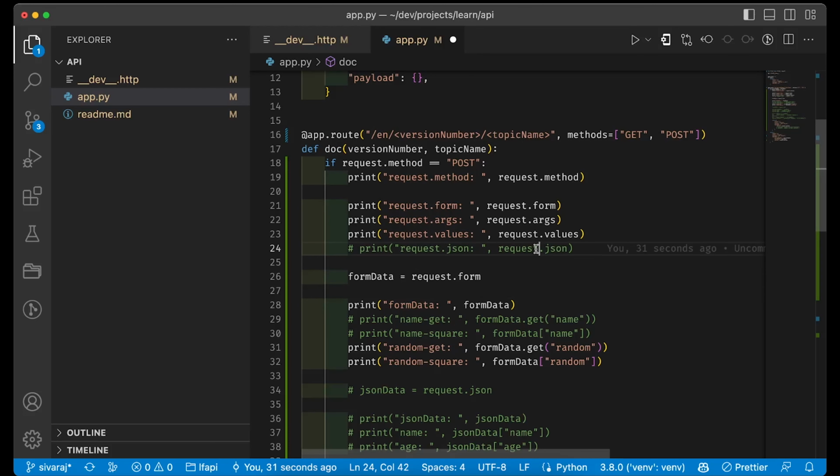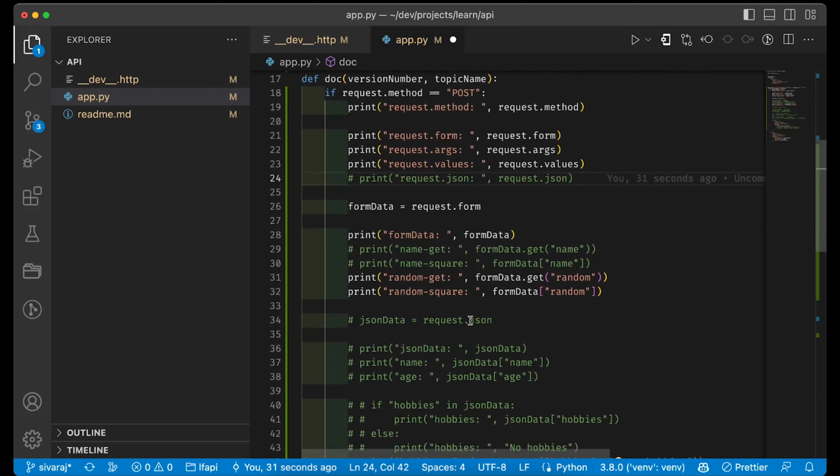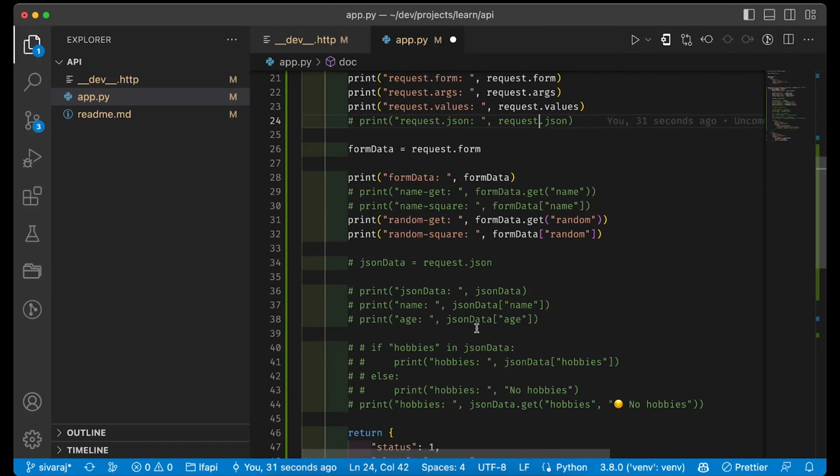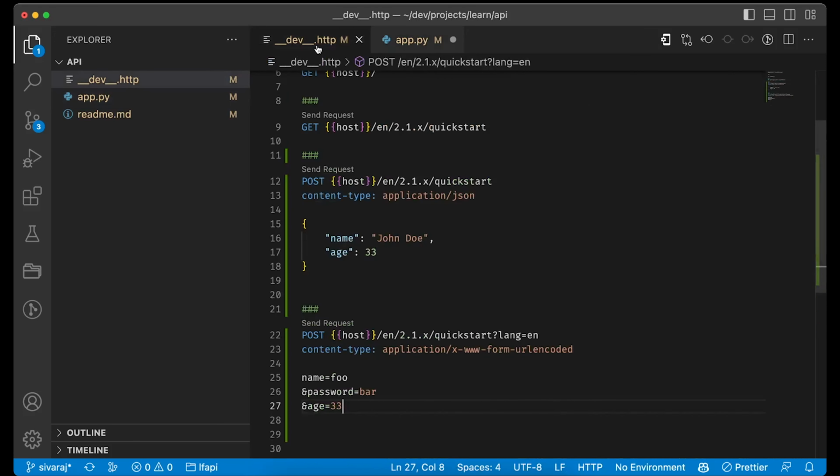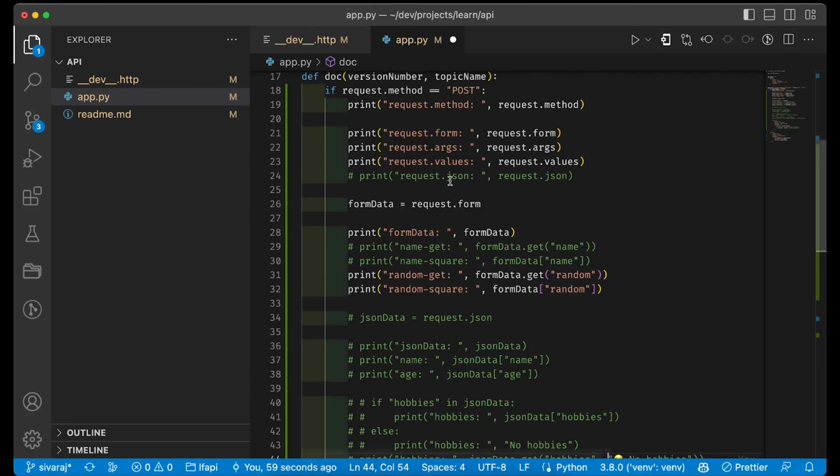Primarily we will be using request.json to access the data, and there are two ways to access dictionary values. One is square notation, another one is the dot get method. The get method will have two arguments. One argument is mandatory: what is the key that you're looking for? The other argument will be the default value, used when the key does not exist. Similarly, if you're having encoded URL form data, the same pattern you can access with either square notation or the get method.